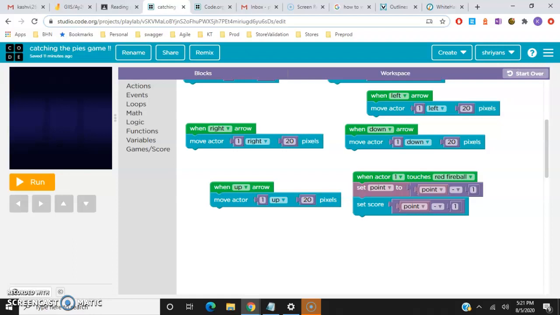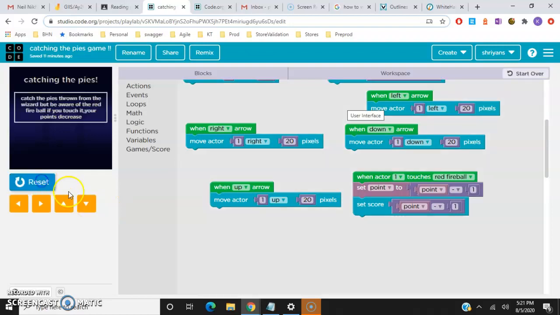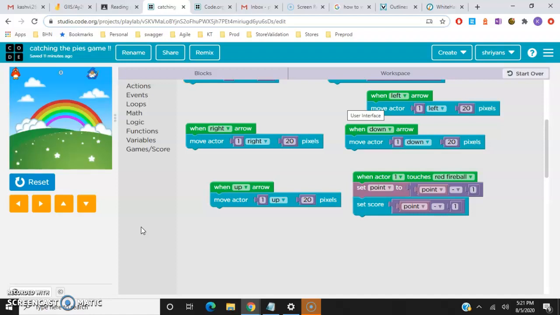Now, why don't we just play it out? I'll show you how this game works. As I told you, the title and what should be done will be shown. Just see. Catching the pies. Catch the pies thrown from the wizard, but be aware of the red fireball. If you touch it, your points decrease. Now just see. Can you see that 0 at the top? That's the score.